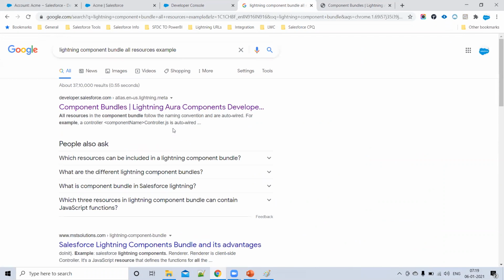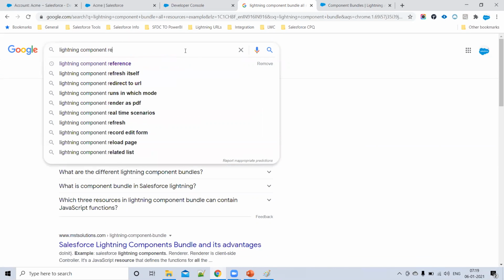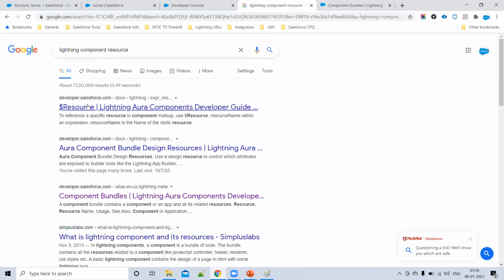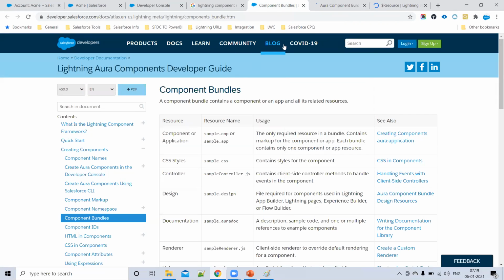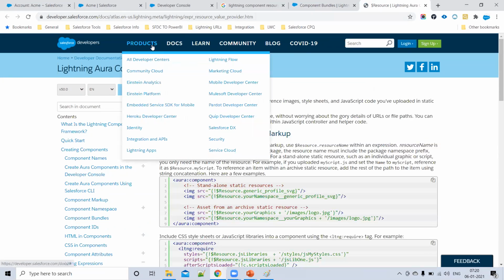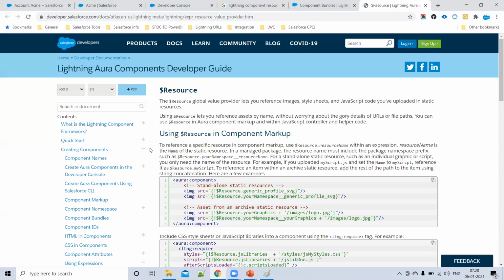Okay, so we can use this Lightning component. Resources. There you can see all the components. I'll show you how we can use those components. To show the Lightning component reference guide, I'll first create a domain. I will show you that thing. You can see all the tags available in Lightning here.